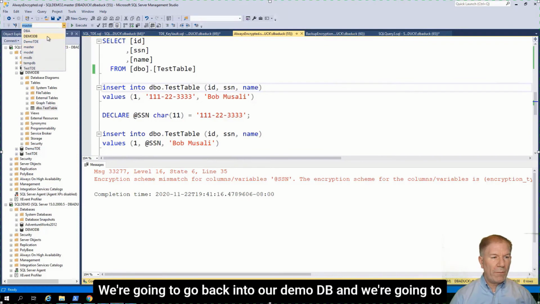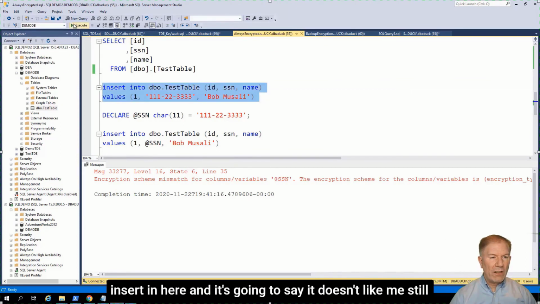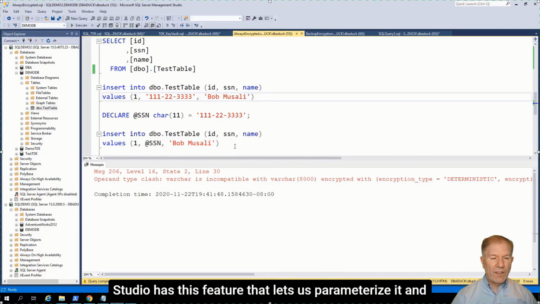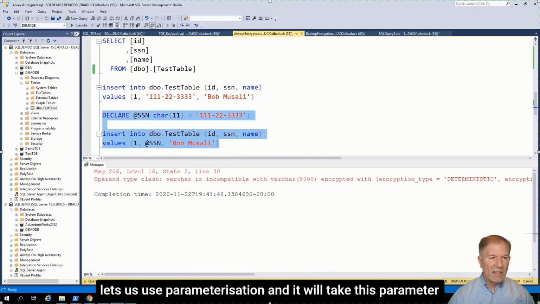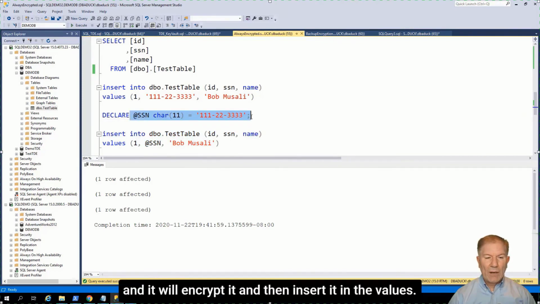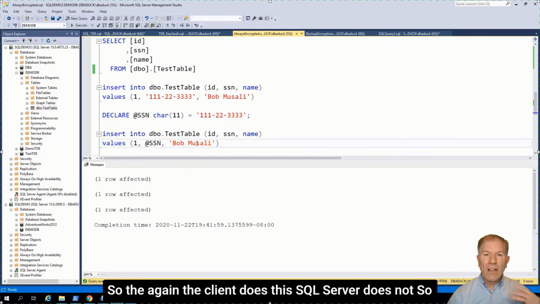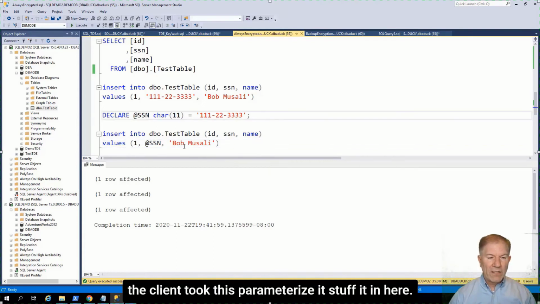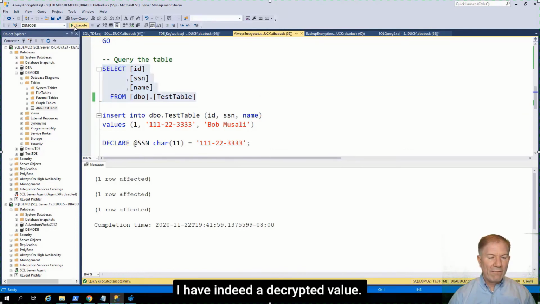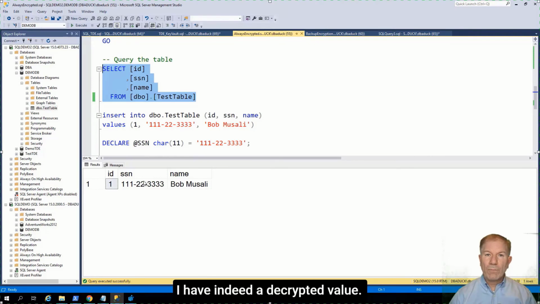Now we're going to go back into our DemoDB and insert in here, and it's going to say it still doesn't like me because I'm trying to insert a value directly. Now Management Studio has this feature that lets us use parameterization, and it will take this parameter and encrypt it and then insert it in the values. So again, the client does this. SQL Server does not. The client took this, parameterized it, stuffed it in here, and now if I select it from the test table, you would see that I have indeed a decrypted value.